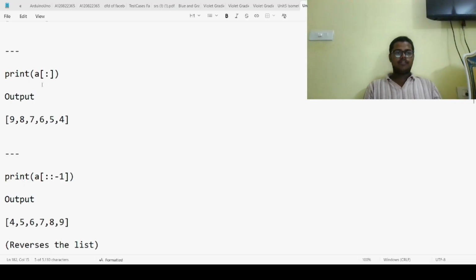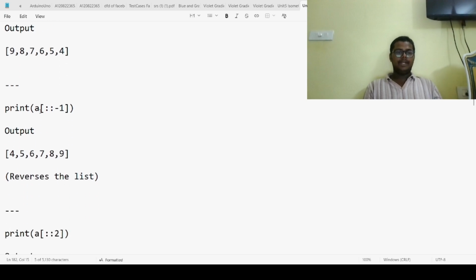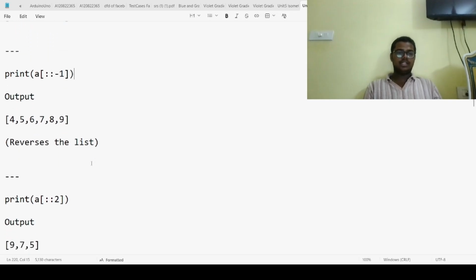Then print A of a single colon, that is start and stop. Here the whole list will be printed as it is. Print A. So students, note this. This is the simple way to print a list in reverse order. See, it is mentioned, right? Reverses the order. So it reverses the list.